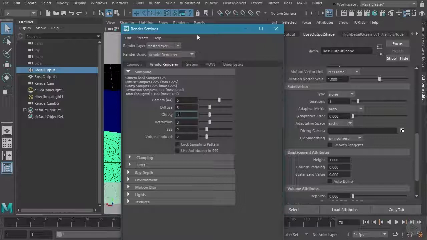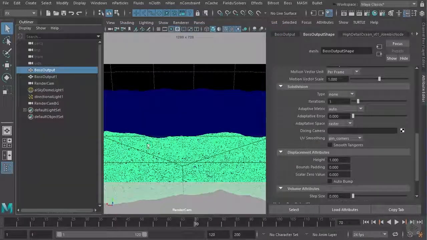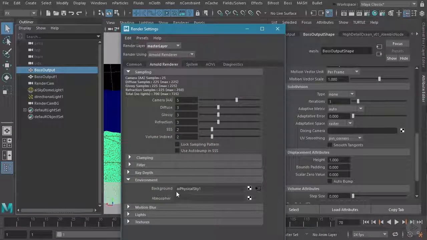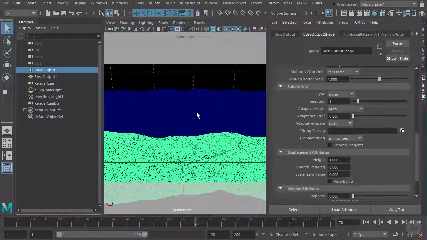Now, I do want to make sure I have the alpha channel on this ocean and this one here, and I need to be careful. If I have in my backdrop, and that's here under Arnold environment, this AI physical sky, I'm not actually going to get an alpha channel behind there. It's going to be solid. So be sure that when you render this one and this one, that you just break that connection.